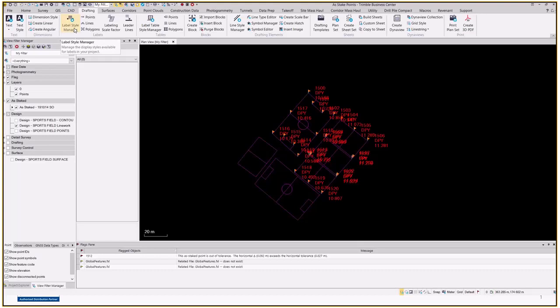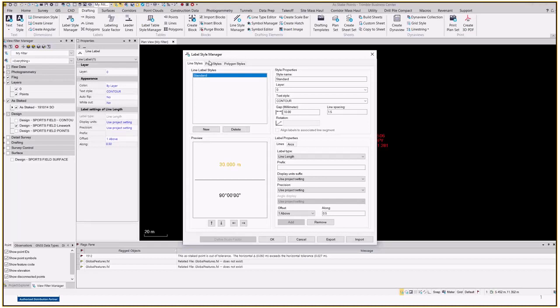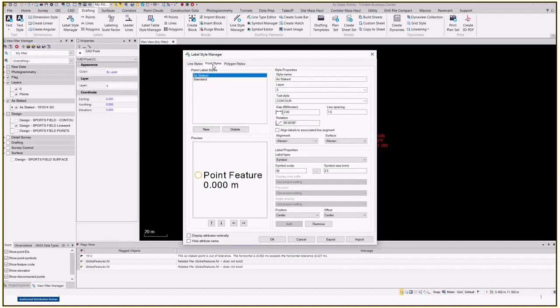So in our label style manager, this is how we would go about setting up our label styles for any of our points, lines and polygons. For our point style, I've already created one called as staked, and it's embedded into the template. As staked, and as to what layer it's to be presented in. So, for instance, we can change that to layer is to go into today's date, or into the survey layer. I've also created a symbol, just a circle, to be presented in red, point feature code, and then just an RL that's added in there as well.